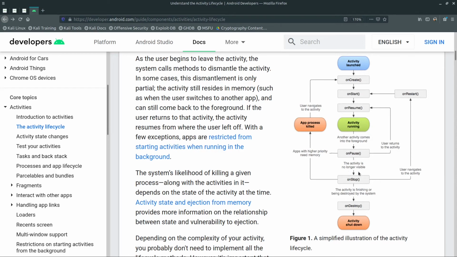If the activity is no longer visible, which means the Android system has decided not to keep it in the foreground, or let's say it destroyed the activity in some case, then the onStop function is called. If the activity is finished or being destroyed by the system, then onDestroy is called, right? So if the activity is no longer visible, it is the onStop function. If it is completely destroyed from the Android system, we call onDestroy, and the activity is shut down.